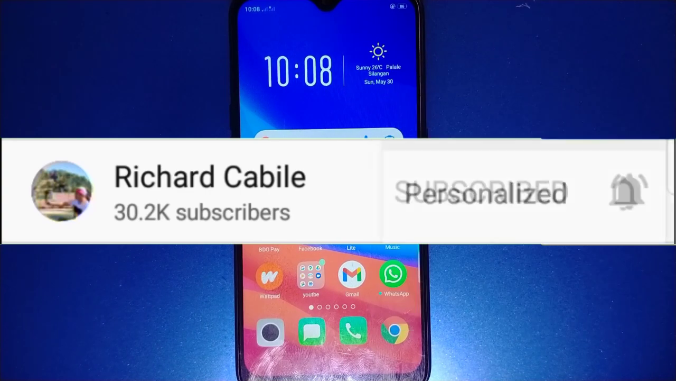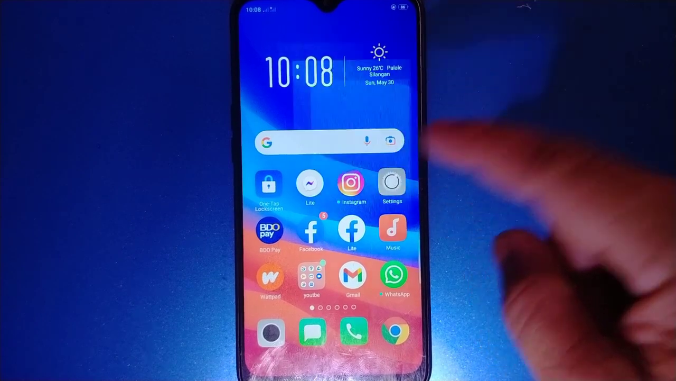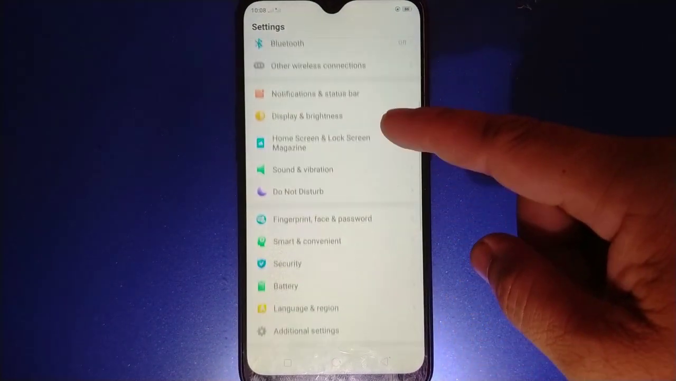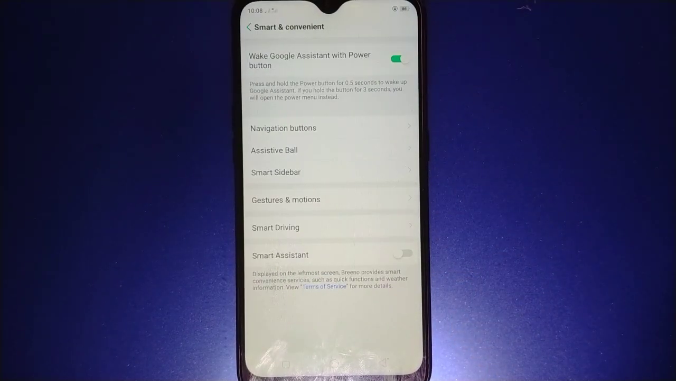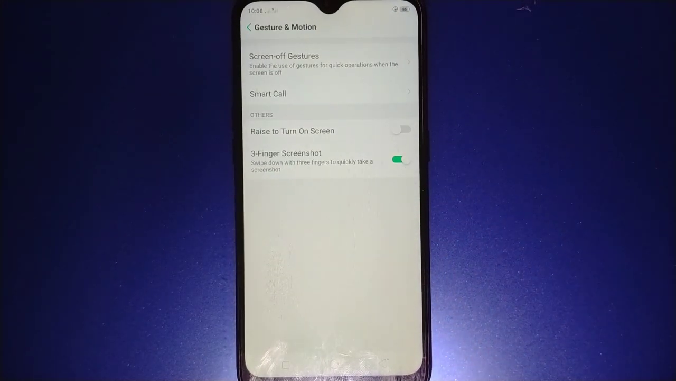Okay guys, let's start. All you have to do is go to Settings in your Oppo A5s mobile phone. Here in Settings, scroll down and find Smart and Convenient. Click this. Here in Smart and Convenient, go to Gestures and Motion.